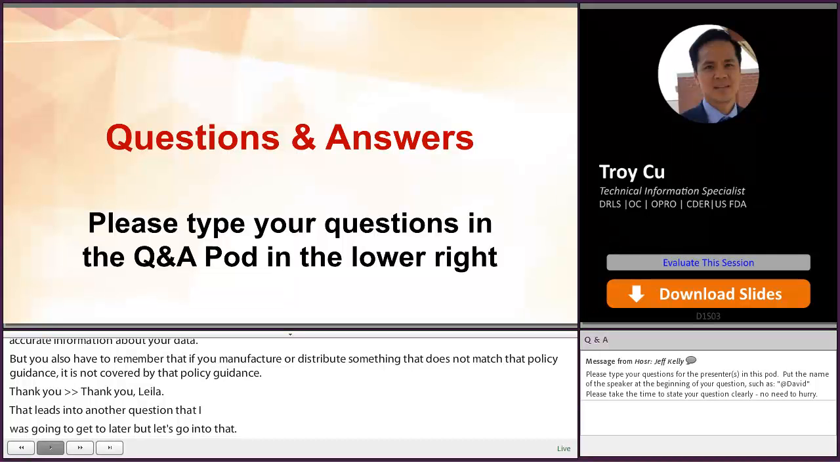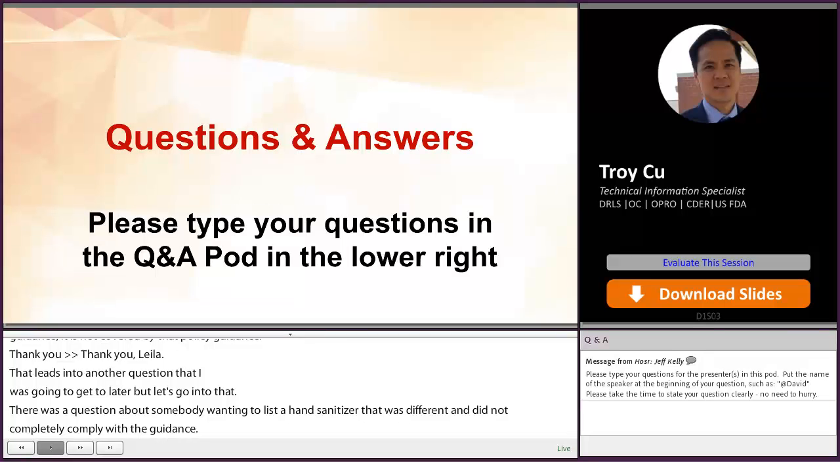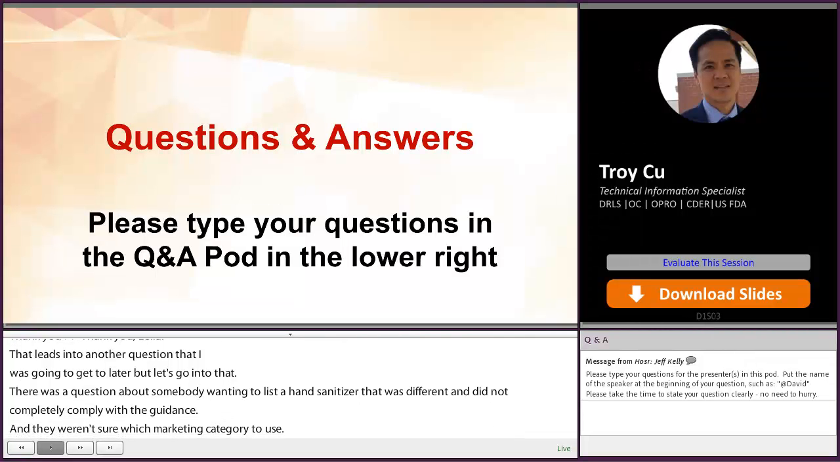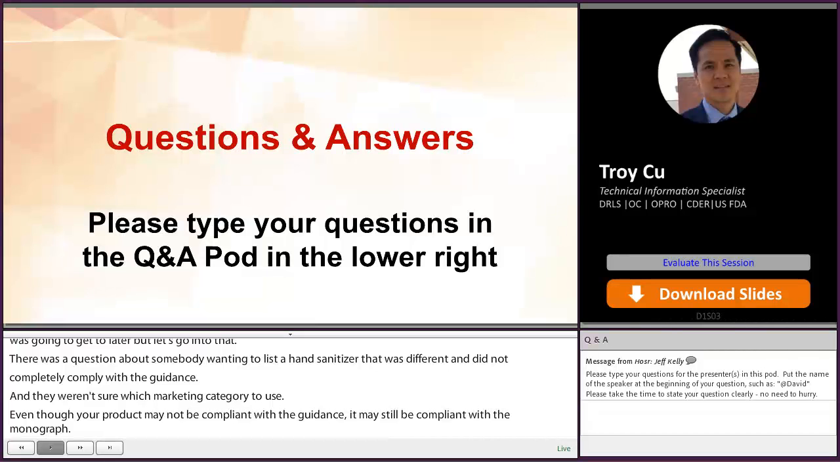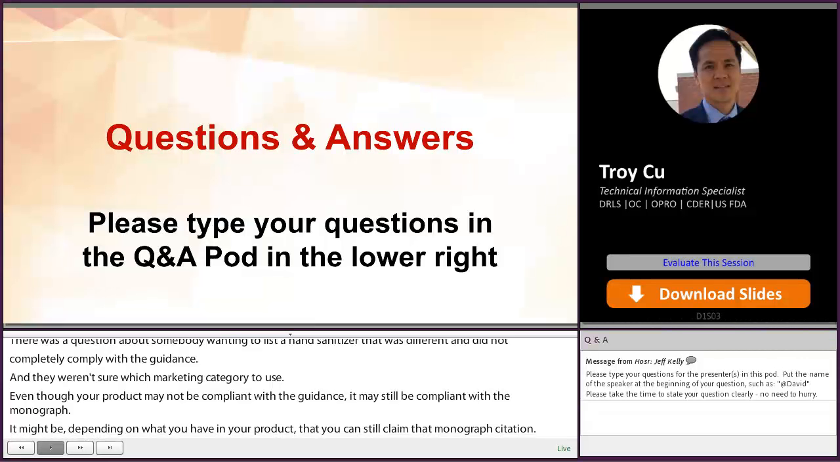So even though your product may not be compliant with the guidance, it may still be compliant with the monograph. So it might be, again, depending on what you have in your product, that you can still claim OTC monograph not final and claim the appropriate monograph citation. If not that, if you know it's not compliant with the monograph, you can still list under the category of unapproved drug other. And that will fulfill your listing obligation in order to submit. I just want to, again, thanks to Layla for bringing that up.